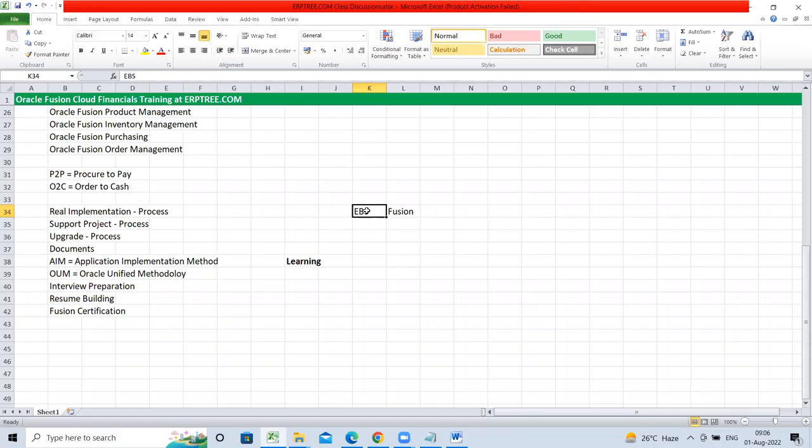It provides very global opportunities. And after Fusion, there is huge demand for Oracle applications. On EBS also, there was good demand. But compared to EBS, the opportunities became double. Why, we will understand in the next session.